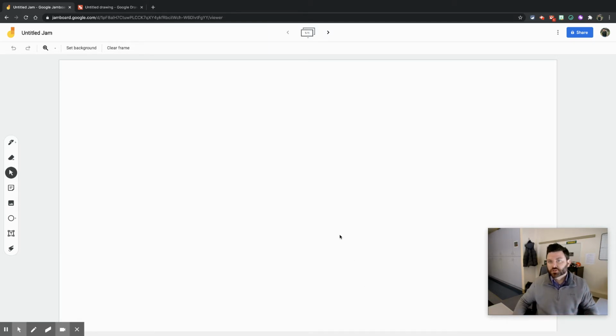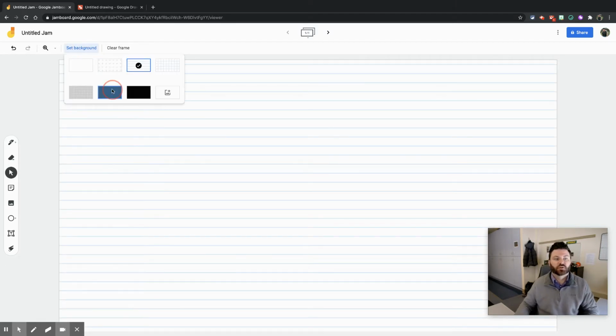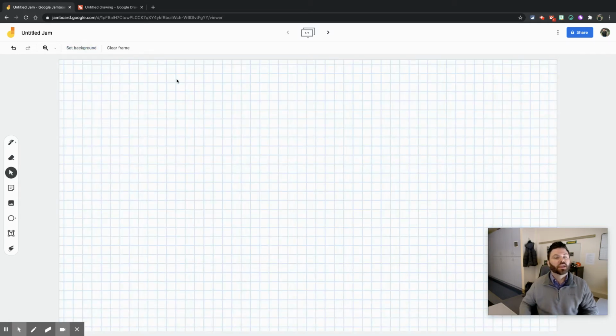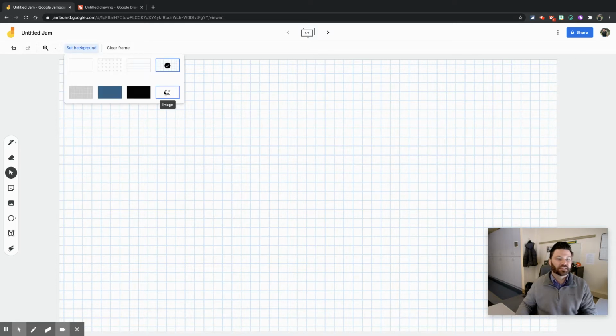I want to share with you a hack for using Jamboard to create your own background. If you're a Jamboard user, you probably know that right up here you can set a different background. There are all sorts of different ones you can choose from, solid colored, line papers, even graph paper, right? But how do you create your own backgrounds and upload them? Well, there's this button right here where you can upload your own image.